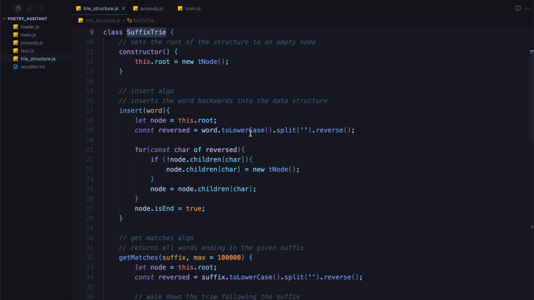By reversing each word, as you can see here, before inserting it into the trie, as you can see here, the suffix of the original word becomes a prefix in the data structure. This allows the trie to efficiently group and search words that share the same ending using the same prefix reversal logic. As a result, a suffix trie enables: 1. Efficient rhyme lookup in O(k) time, where k is the length of the suffix, 2. Natural grouping of words with common endings, and 3. Simpler logic compared to scanning all words or using repeated string comparisons.